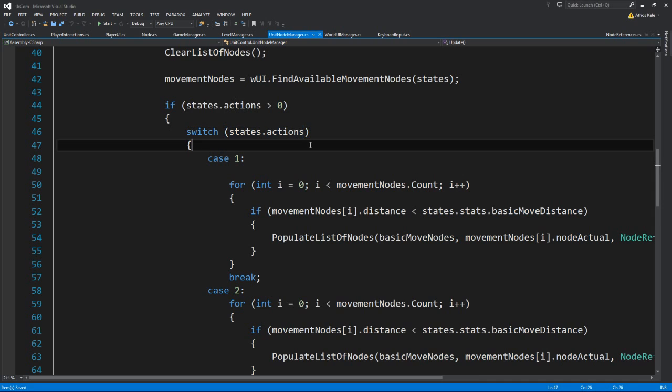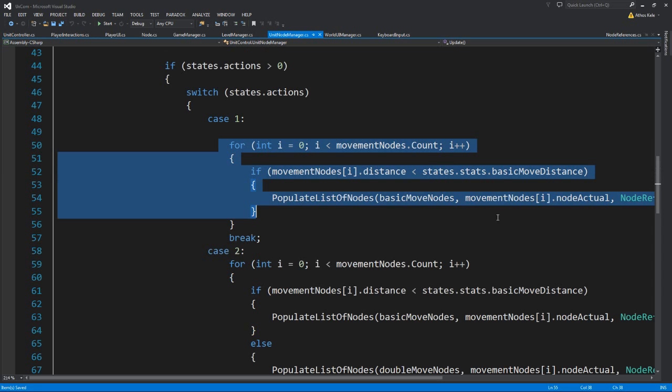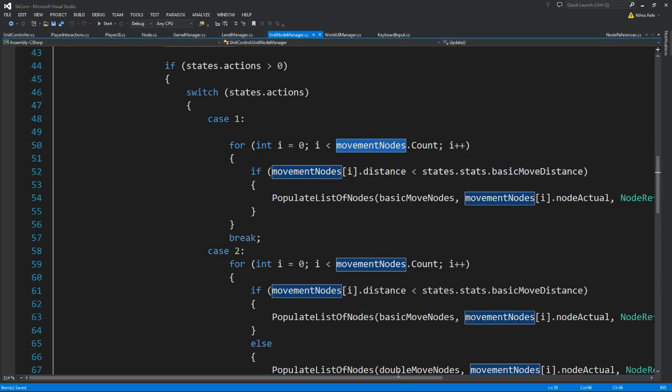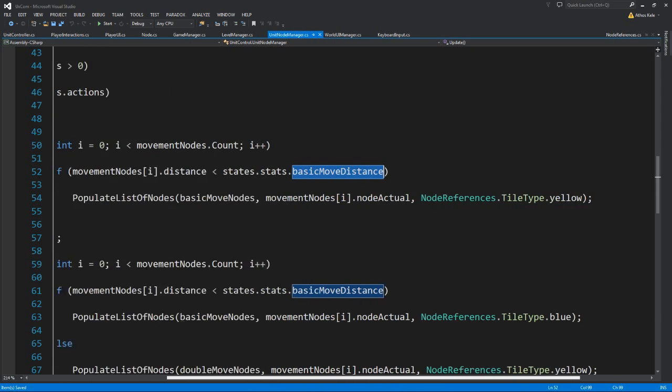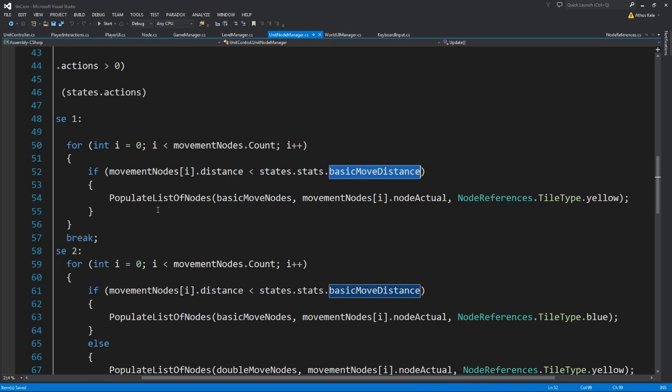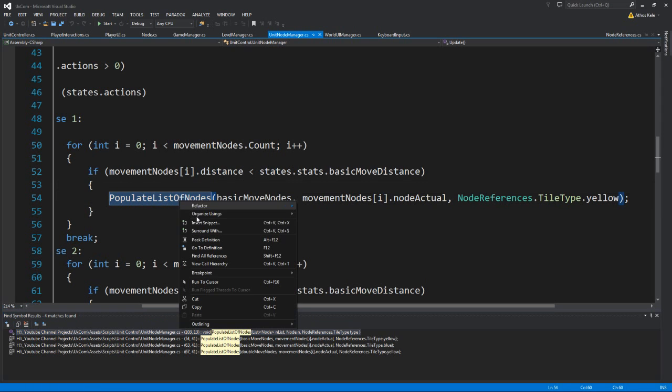we have a switch with how many actions we have, and in case we have only one action point, we do a for loop, and for every movement node that its distance is lower than the basic move distance we can move, so we only want to use the nodes that we have close to us, we say populate list of nodes. We populate the list of nodes we have with the basic move nodes, and I think this is a new function, and what it does is, let's go to definition.